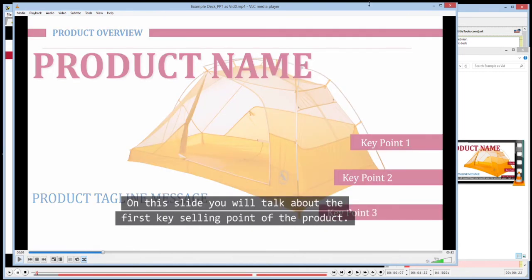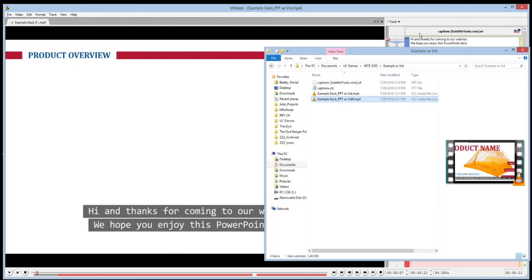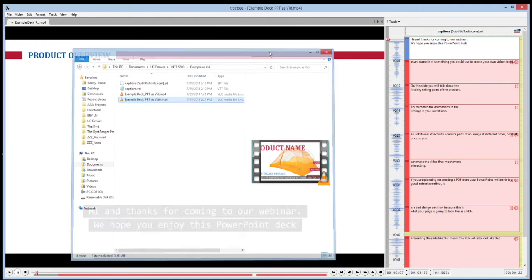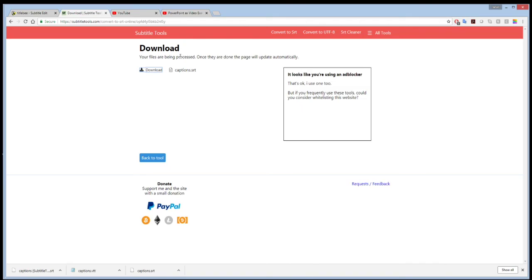So there you go. That's how easy it is to use and very quick, especially if you already have a caption file in SRT. But also don't forget about this subtitletools.com converter, which will really help you out.